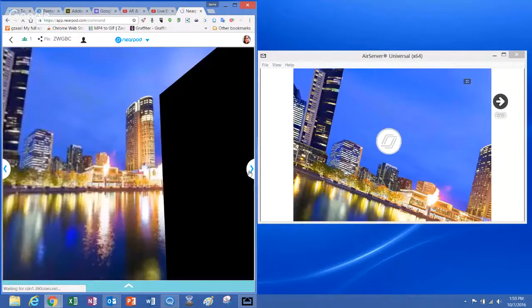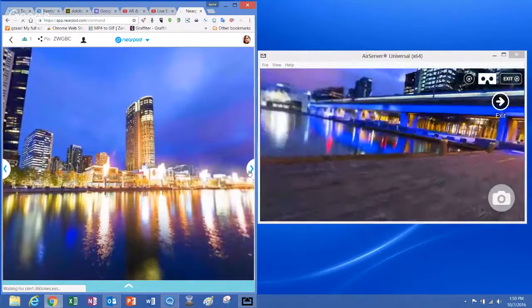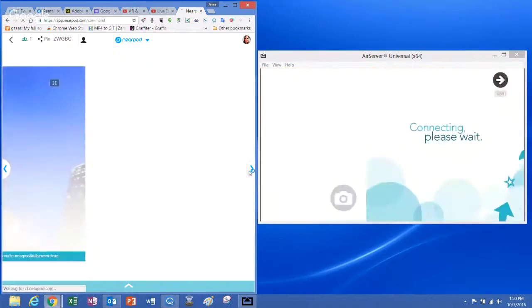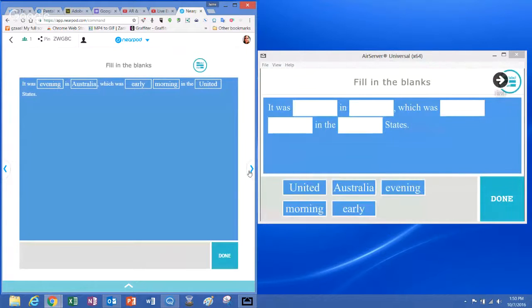Then the next location allows them to go and explore. And in fact, you're going to say, here, instead of telling me necessarily where you're at, I'm going to tell you where you're at, but you're going to have to plug in. It was something in the blank. So then I can say it was evening in Australia, which was early.